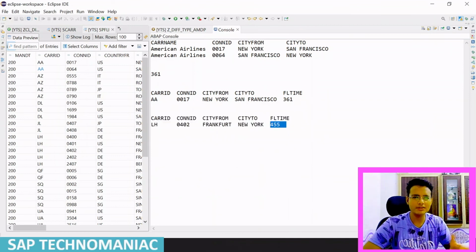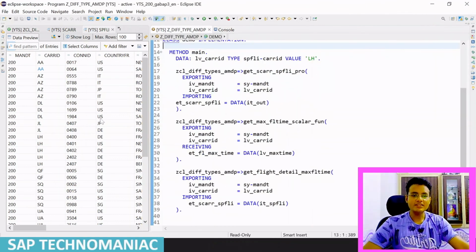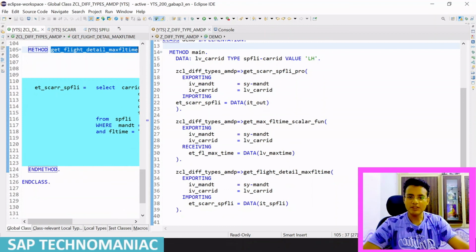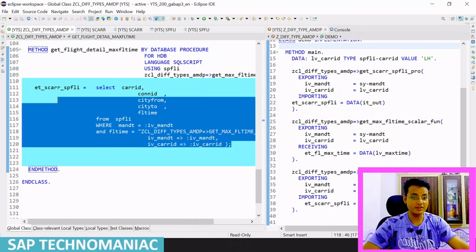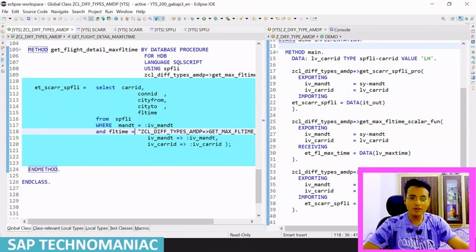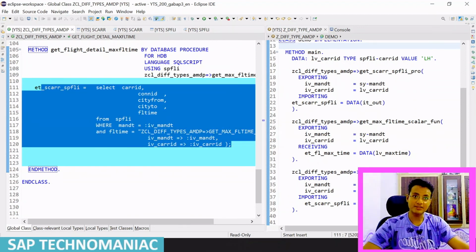Flight time will always be that, it does not vary. So in this case, with the 4:55 flight time, we have only one flight with this connection ID, which is flying from this one to this one. Okay. So like that we can call the scalar function. Basically I wanted to tell how you can call the scalar function in your SQL script. In the same way we can call this scalar function in ABAP as well.